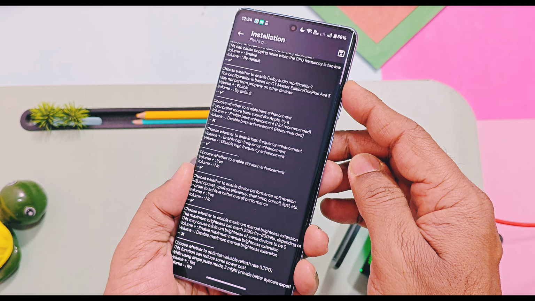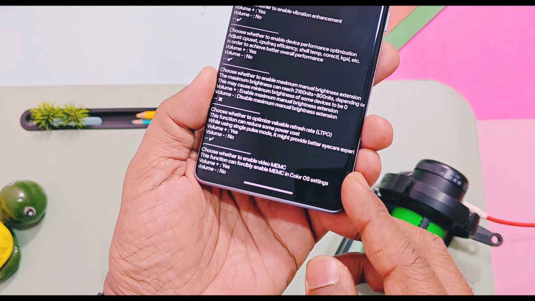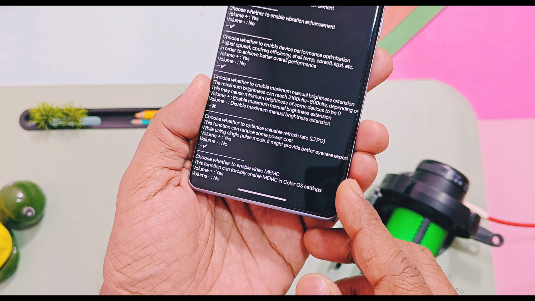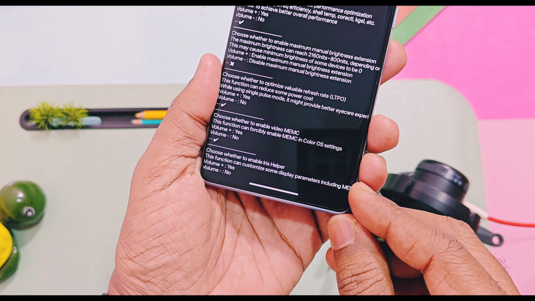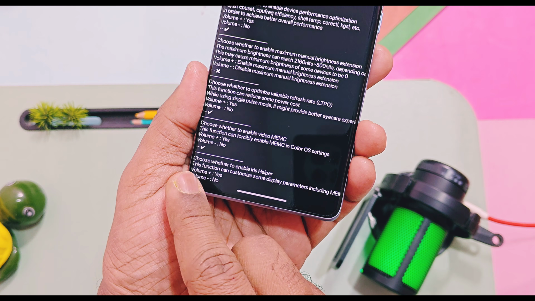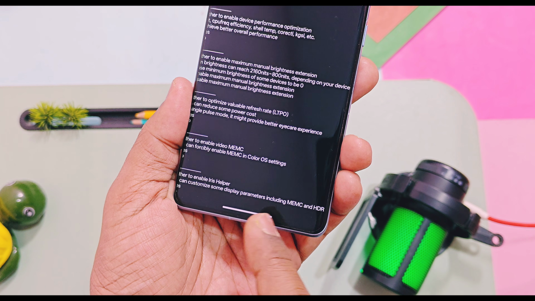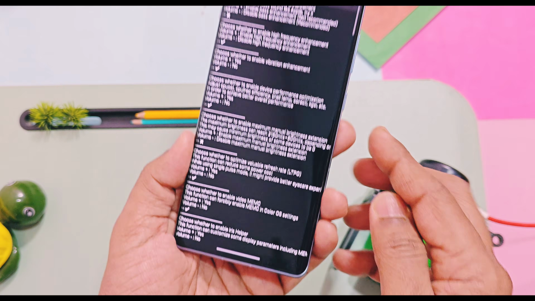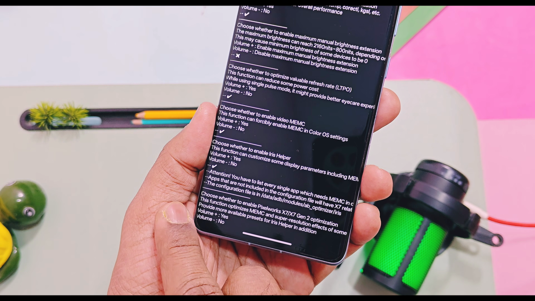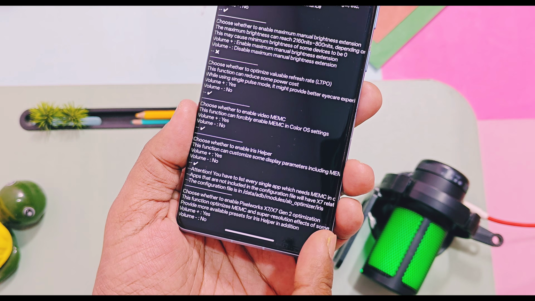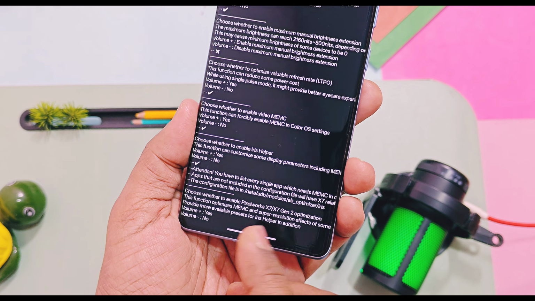Next is also an important option to choose the variable refresh rate, that is modified LTPO. Enable this because it helps to optimize the device's touch responsiveness. Next, select volume up to enable the video MEMC feature, that is the motion estimation motion compensation feature, which is a video enhancement feature that artificially inserts extra frames into low frame rate video content to upscale it to a higher frame rate, resulting in smoother, more vivid motion in videos and games.